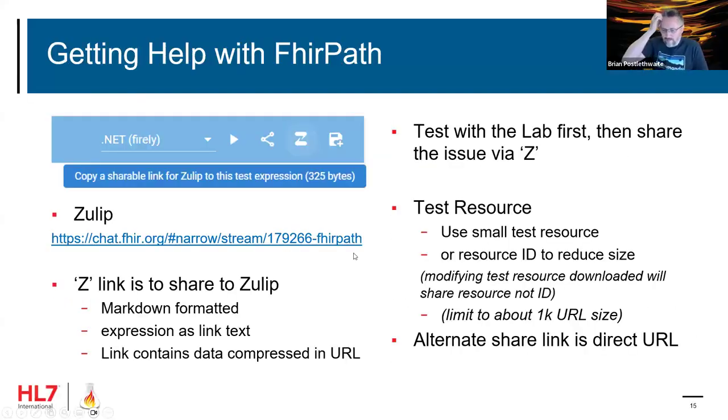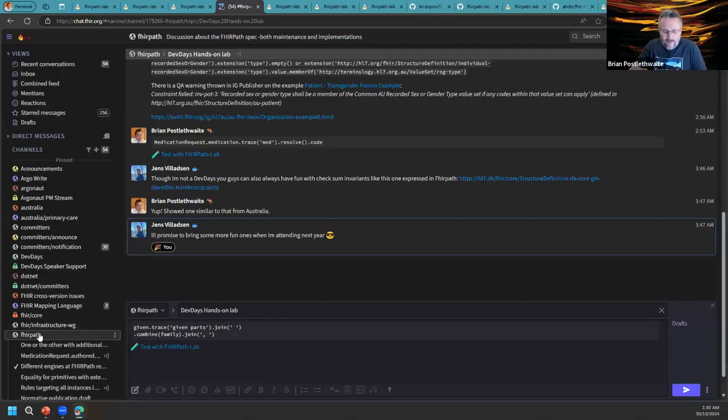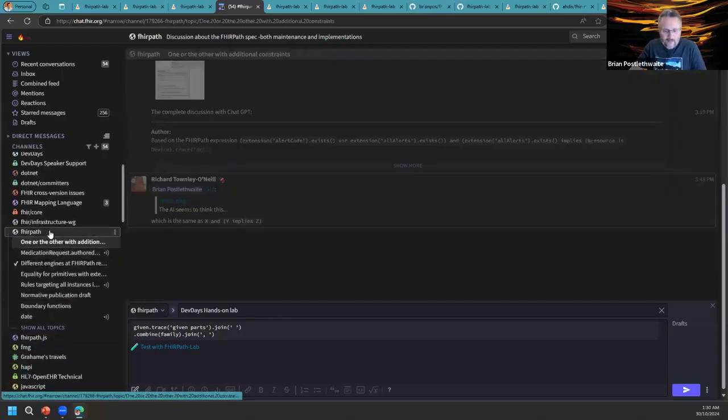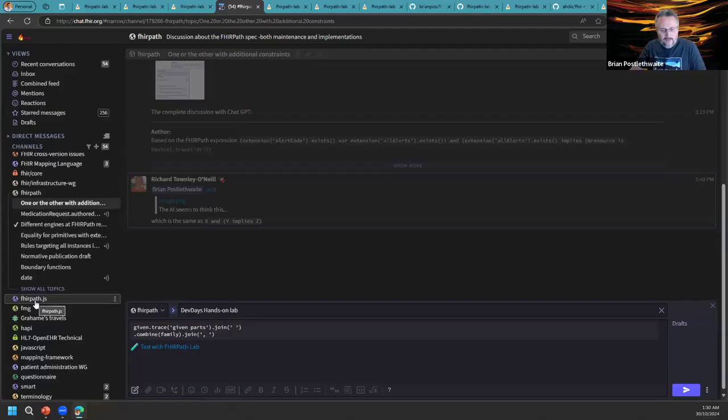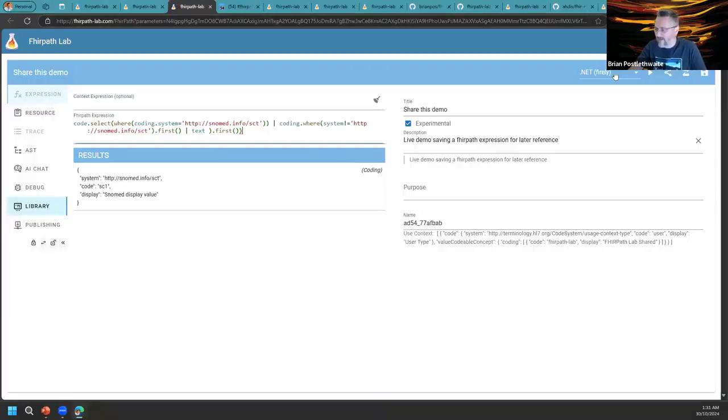So, cool, getting help with FHIRPath. Go into the Zulip stream under FHIRPath. That's the best place to get help. If it's specific to the JavaScript engine, there's the FHIRPath JS stream, which should help there. And yes, share using the Z link, the Zulip specific link.